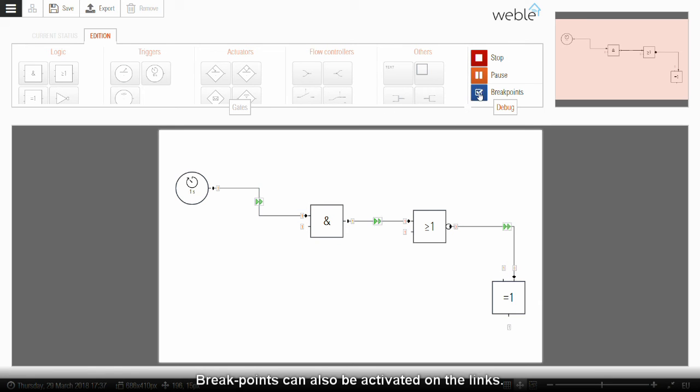Breakpoints can also be activated on the links. This feature permits to pause the execution when the link is executed. When you click this button on the link, it resumes the execution.